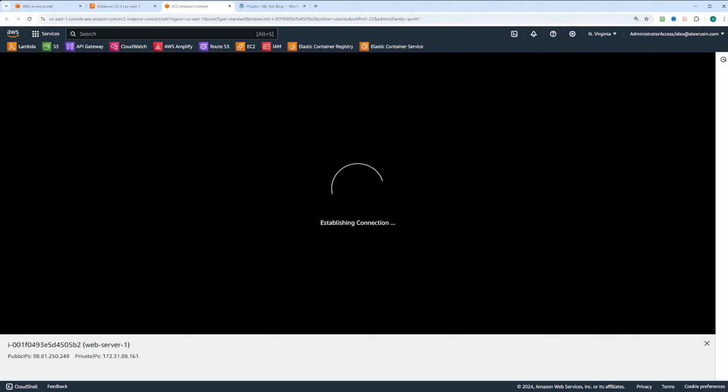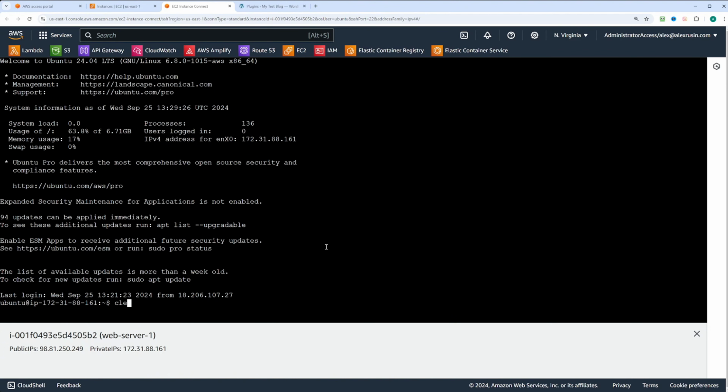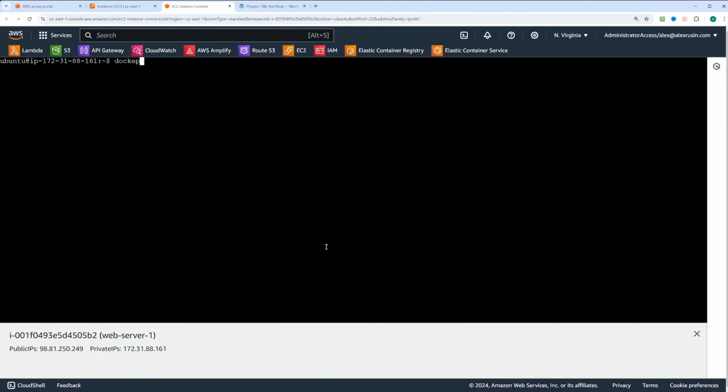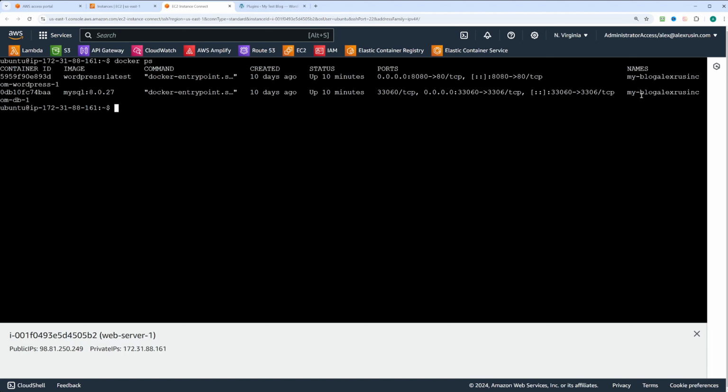We've successfully connected to the instance. Now let's run the command docker ps. And we can see two containers running. One is for my blog.alexrusin.com WordPress 1, and the other is for my blog.alexrusin.com db1. So one container is hosting WordPress and the other is hosting the database. Our goal is to connect to the WordPress container.